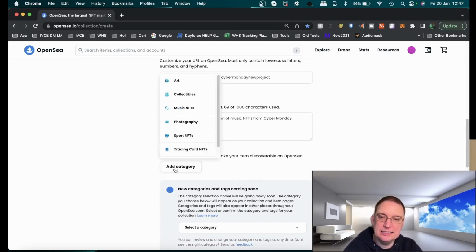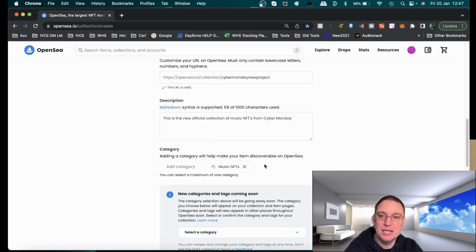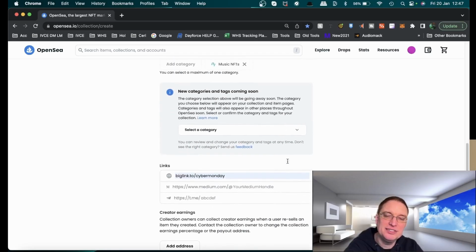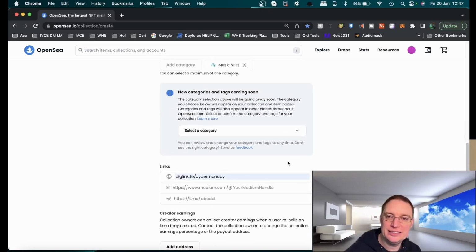I'm going to select a category. Now this was a huge issue last year. For the first half of the year, you couldn't choose music. But they finally sorted that out, thank goodness. And then this is interesting. This is what I was explaining to you before. It says new categories and tags coming soon. The category selection above will be going away. The category you choose below will appear on your collection and the item pages. Categories and tags will also appear in other places throughout Opensea soon. Select or confirm the category and tags for your collection.